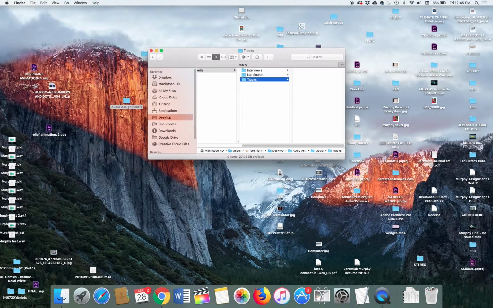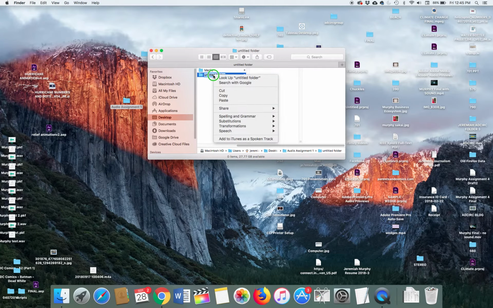Okay, so these will probably be the 3 types of audio files that I'll have for assignment 1: interviews, natural sound, and tracks. Those will all be in my media folder. And then I'll make another folder here, and I'll call it project file.